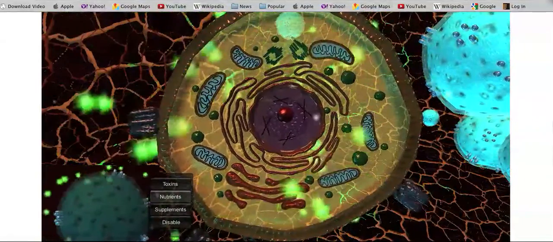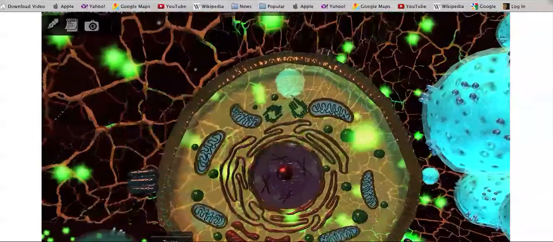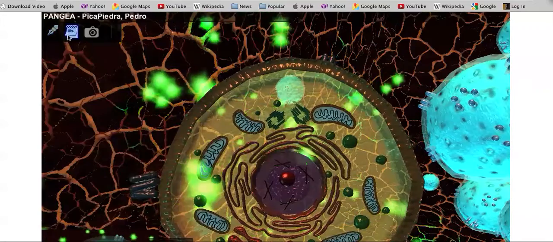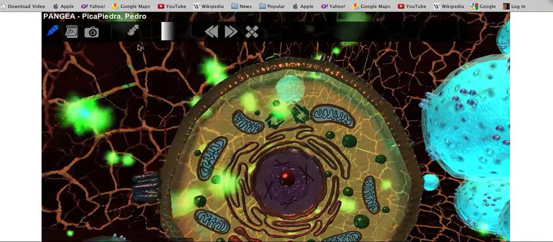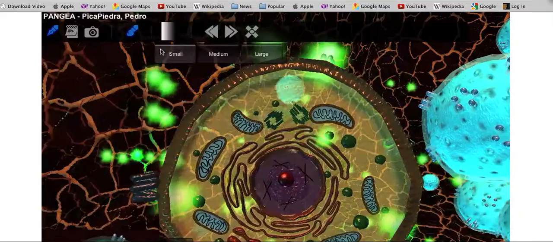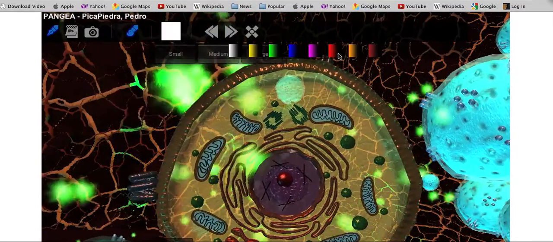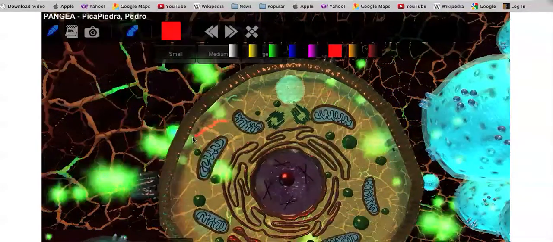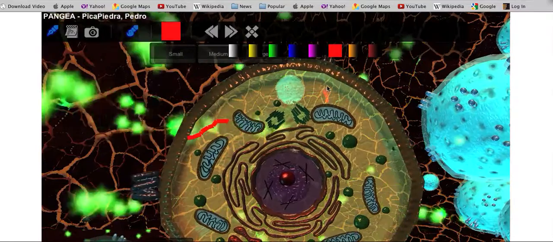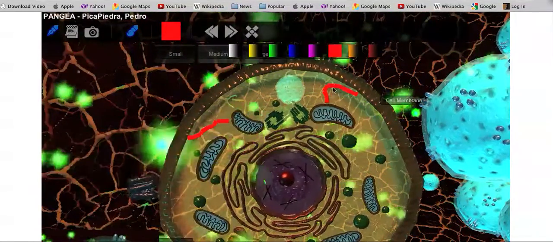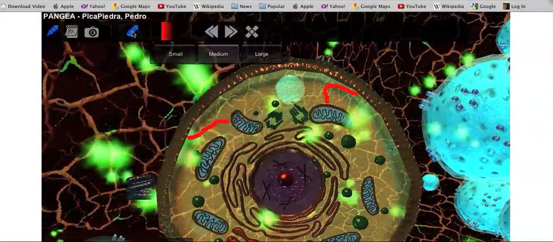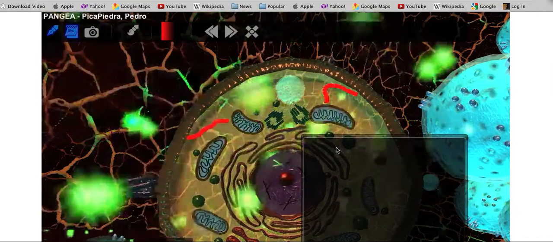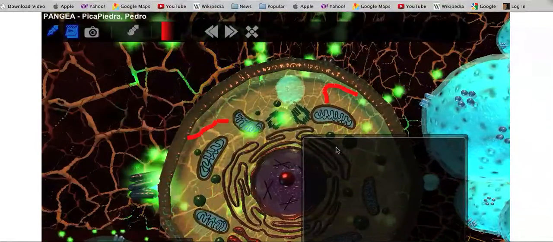Now, the cool thing about this feature is that you're able to do the same thing that you did with Pangea simulation. You have your brush and your notes in order to customize your educational process. So if we go here, we press, let's go medium this time, the red color, and we just draw. Boom. Same thing with the notepad. Go here, and you're able to keep on typing or type something new of what you're talking to the patient about.